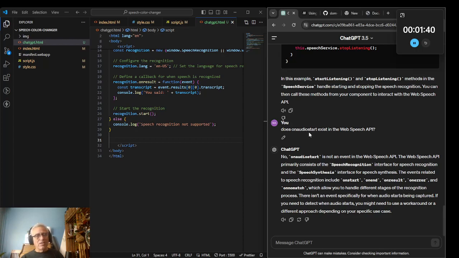And then because I remembered that it said, I asked, does onaudiostart exist in the speech API? And it says no, audiostart is not an event in the Web Speech API. The Web Speech API primarily consists of the speech recognition interface and speech synthesis. And then it goes on to tell us that onstart, onend, onresult, onerror, and onnomatch are allowed. And this is like the crux. I would imagine that these other events were added to the Web Speech API since the last time ChatGPT 3.5 had training.